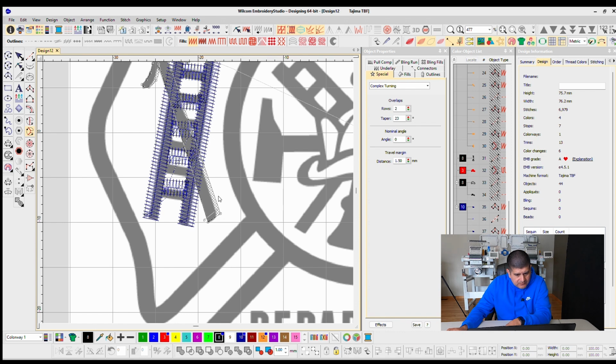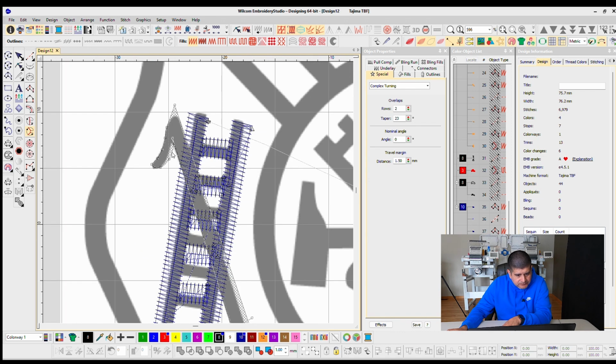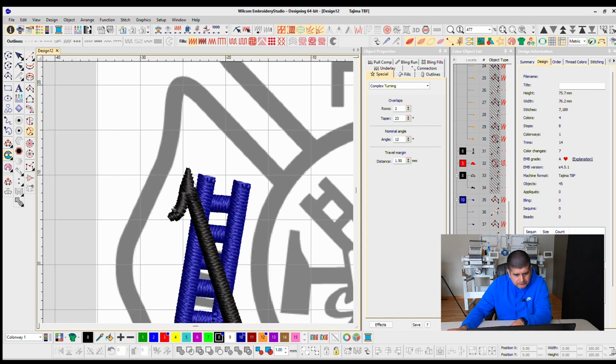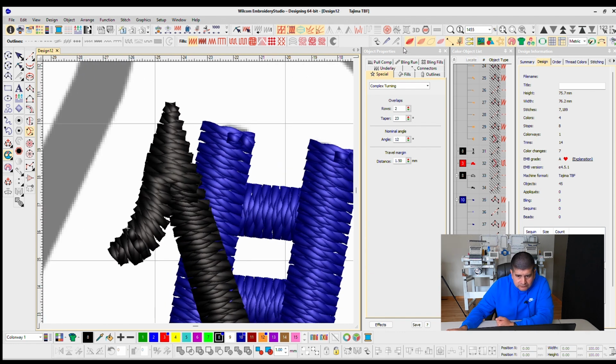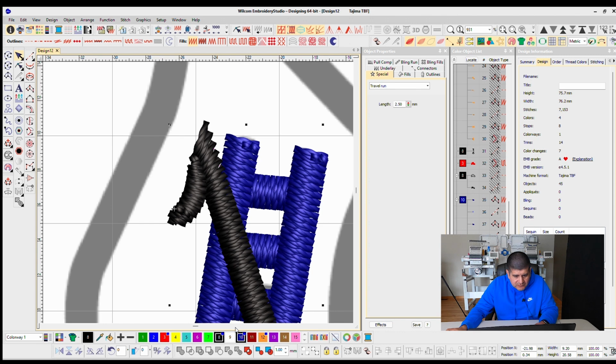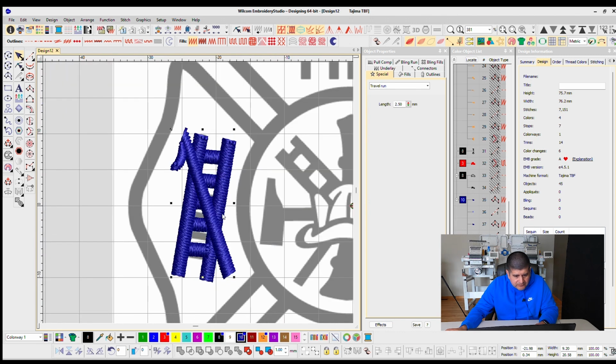Two, three, put the angle. That's cool. Let's just clean it up a bit. All right, like that. Bam. Okay, looking like a ladder.